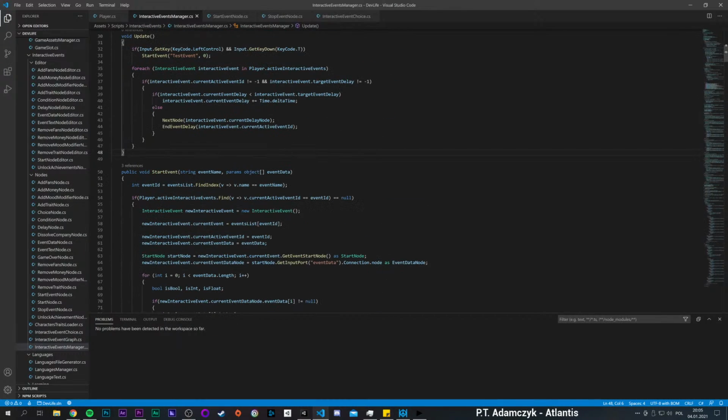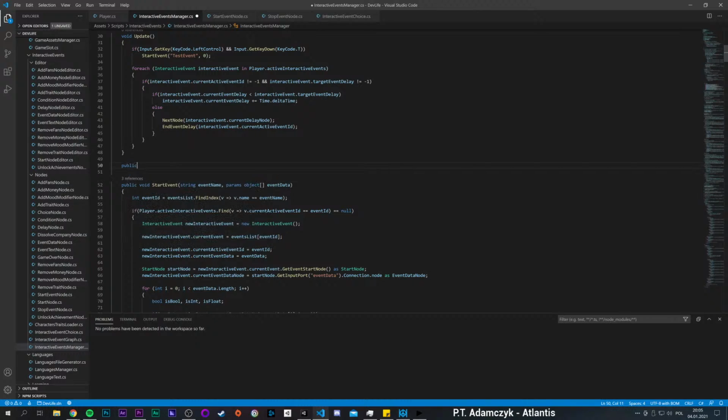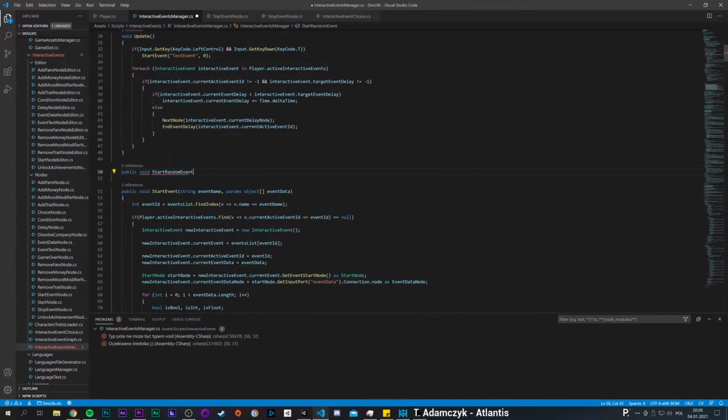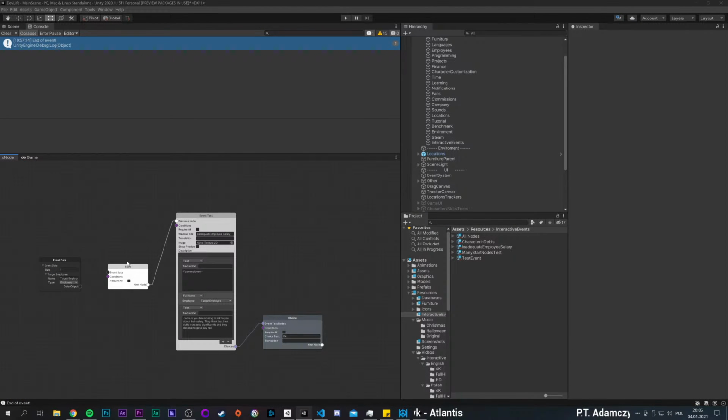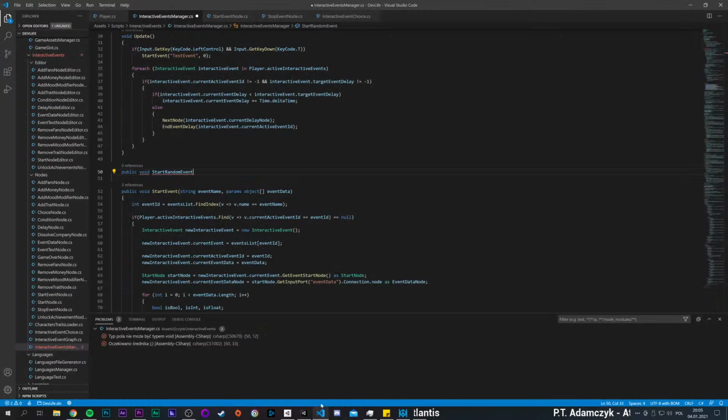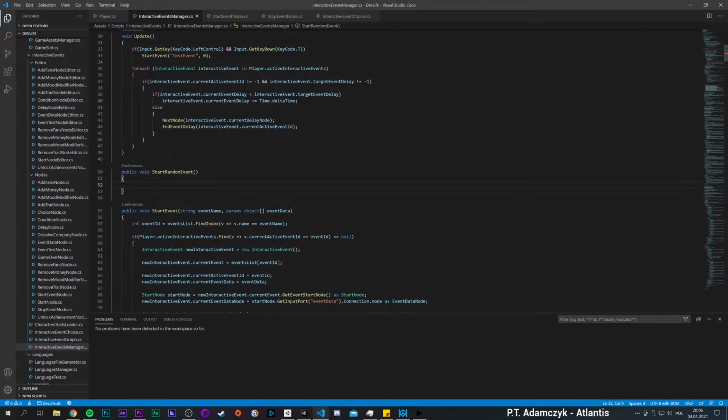So now, let's write it here. Public void start random event. Of course, those random events will have some conditions on the start, and based on that, they either will be started, or won't be started. Of course, they also won't be started when you already have it running.